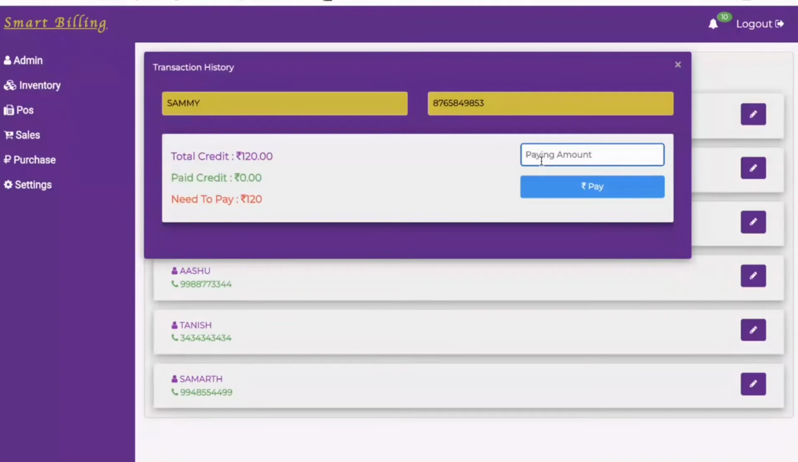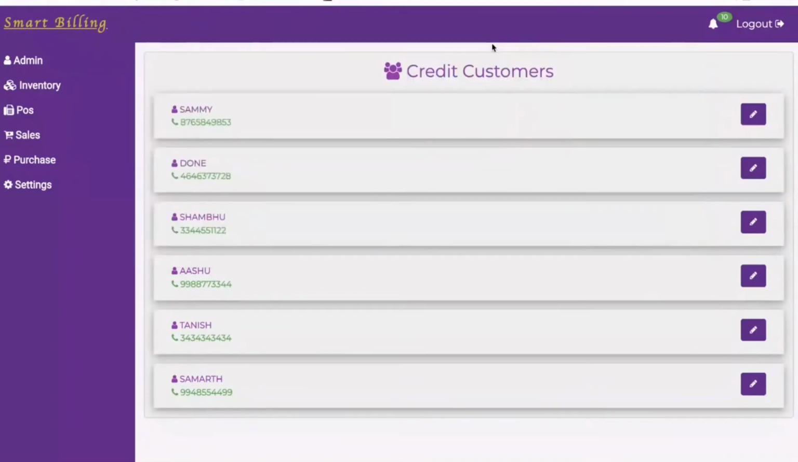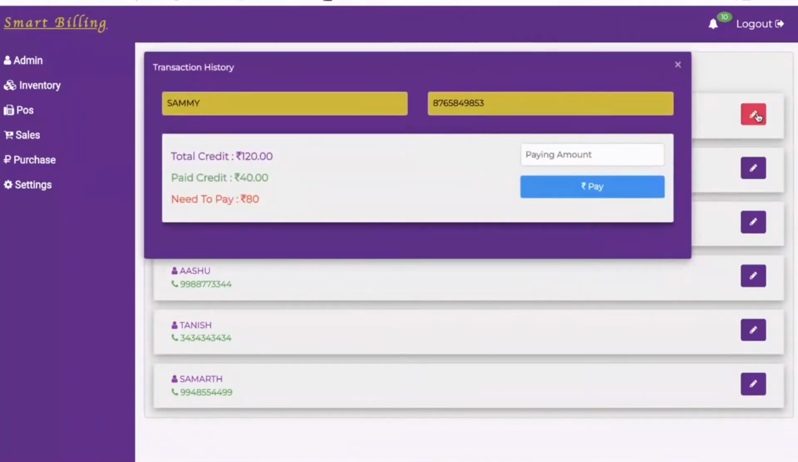So you can edit that over here, and when we click a second time on it, you can see out of 120 he paid 40 and 180 he needs to pay. This thing is also edited. So this system gives you all such features. If the same customer, so I hope all the payment methods are clear to you.